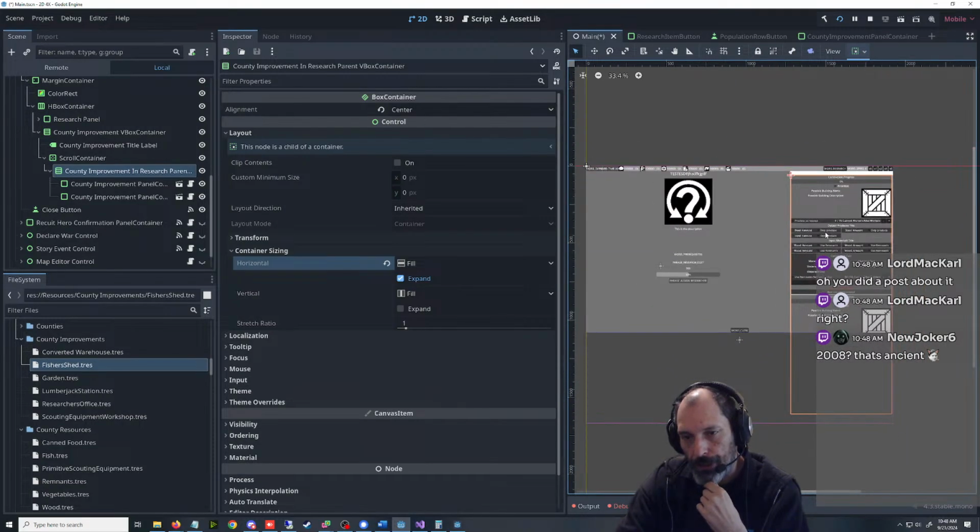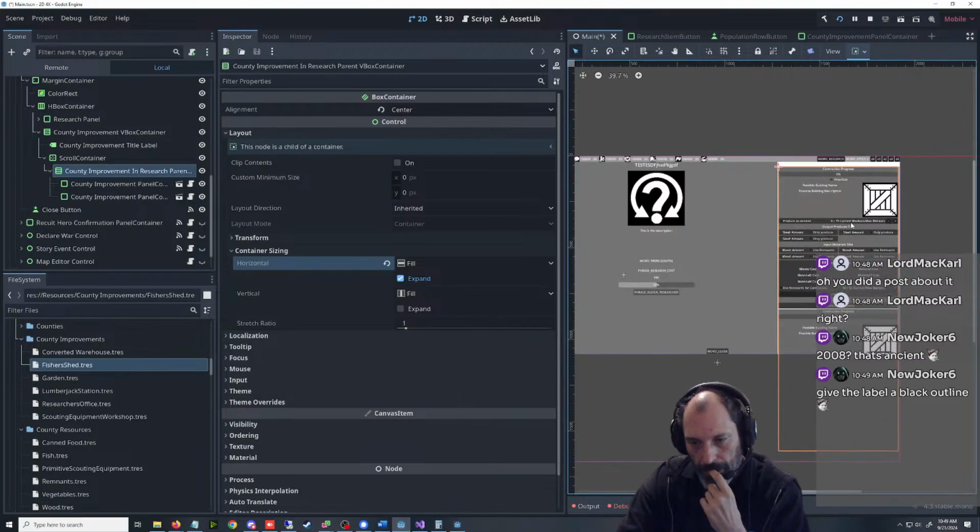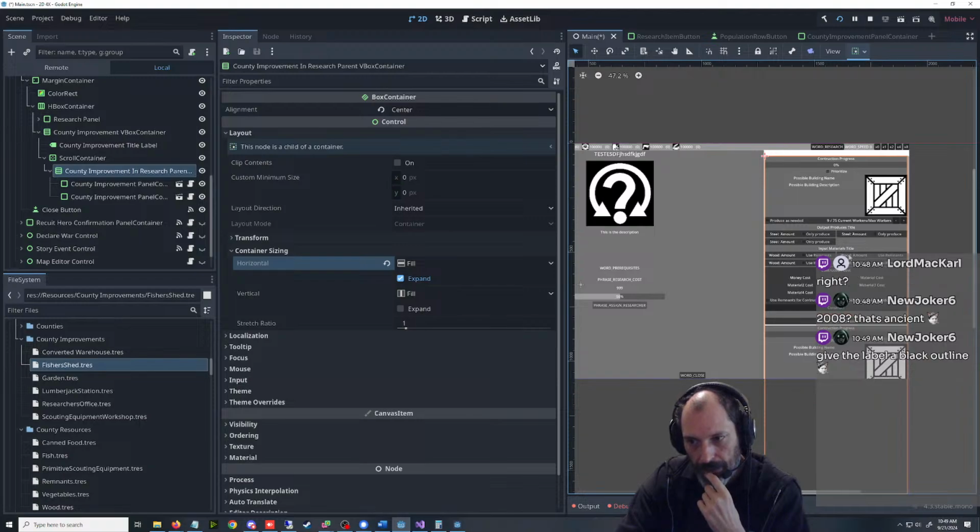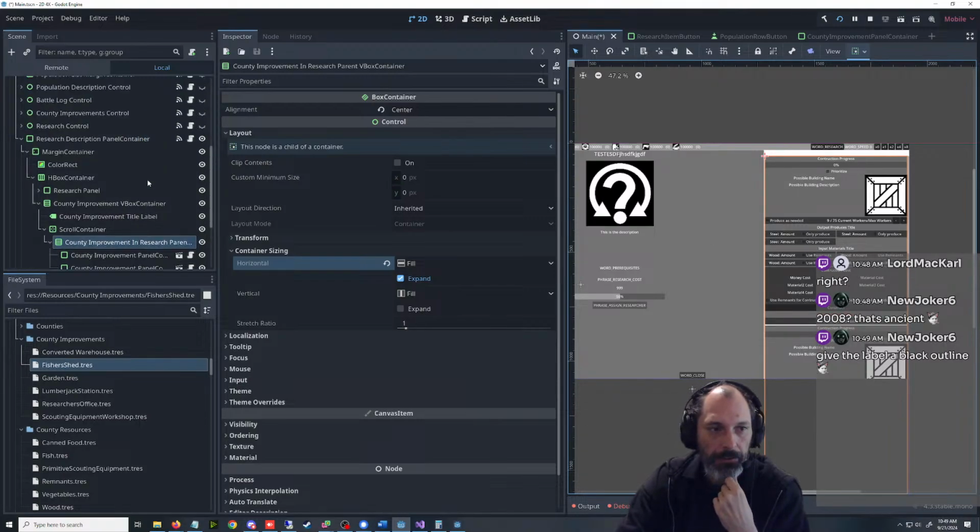I don't know what to do about this label, and I don't know how I feel. This is quite large. That's fine. I think the quite largeness is fine. People are going to have to figure out that you can scroll down. Give the label a black outline.